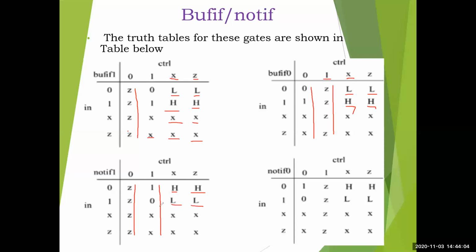Clear? Inversion. Similarly, notif0: when 1 is there, it will not work. When 0 is there, it will give 1, 0, x, x output. Similarly, with inversion, high and low will come for X and Z cases. So I hope you understand. If you do not understand, you can pause the video and take some time to understand this.